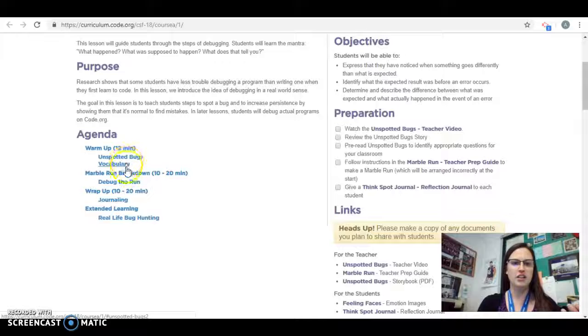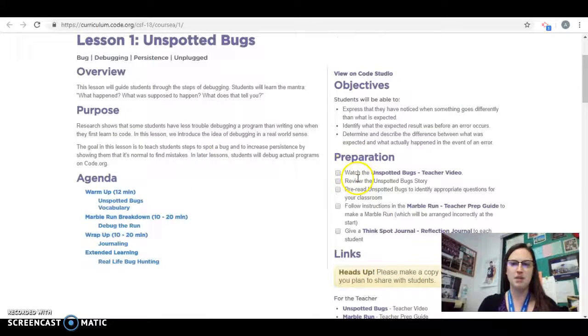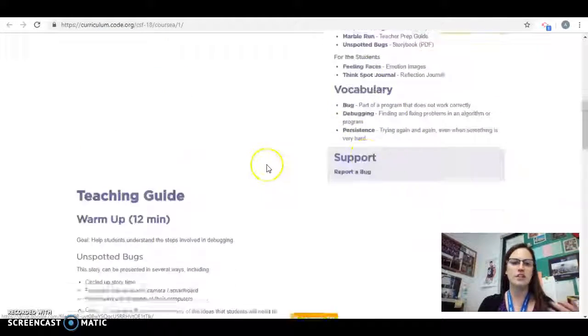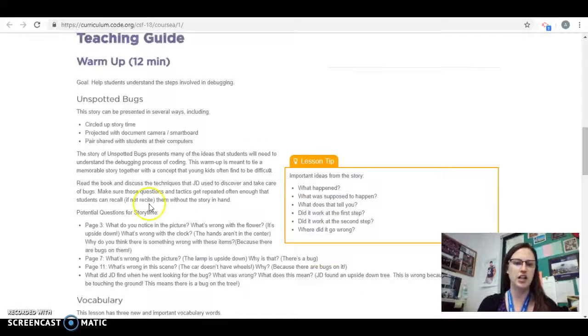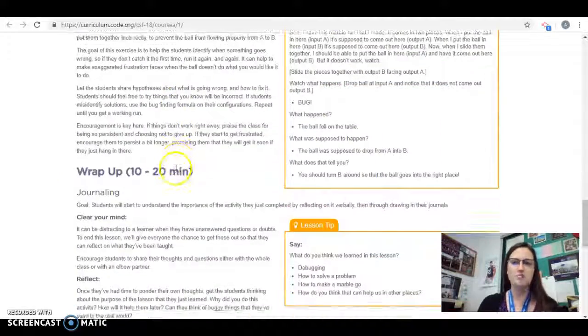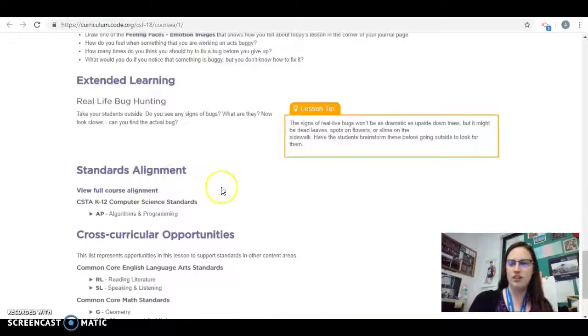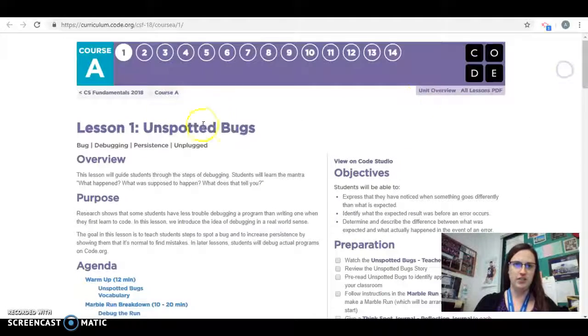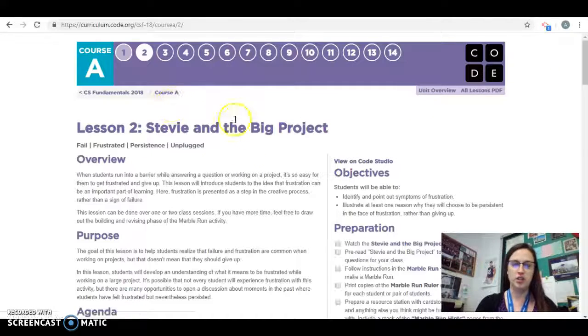So there's an agenda, and you can go through, figure out what's going on. It gives you preparation. These are things that you would want to do in your class. You can print these out. It's even got it kind of scripted here as you go along. My kids, when we do coding, a lot of it is independent, and so we don't do these unplugged activities, but I definitely could if I wanted to.